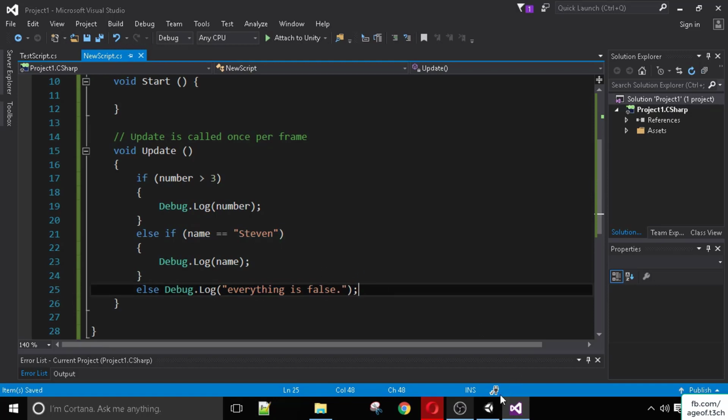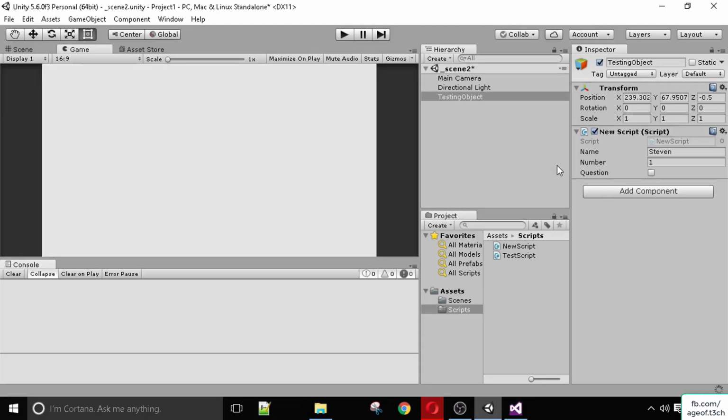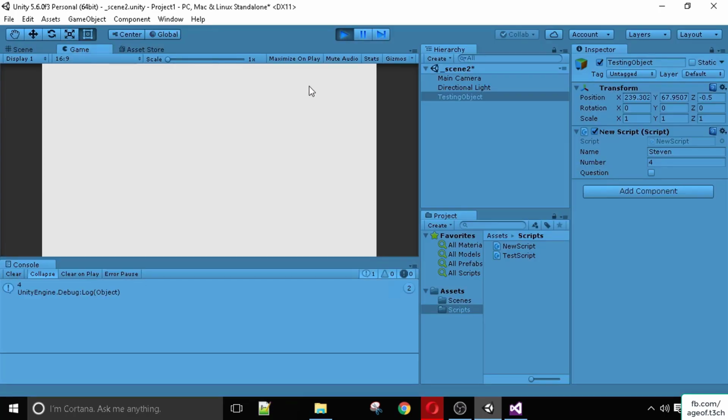So let us save the script and go back into Unity. Let's first set the number to be 4 and just clear the console. Now run Unity. And now we get the number debugged, but if I change it to maybe 2, we now get Steven. But if I change Steven to Kevin, we get everything is false.